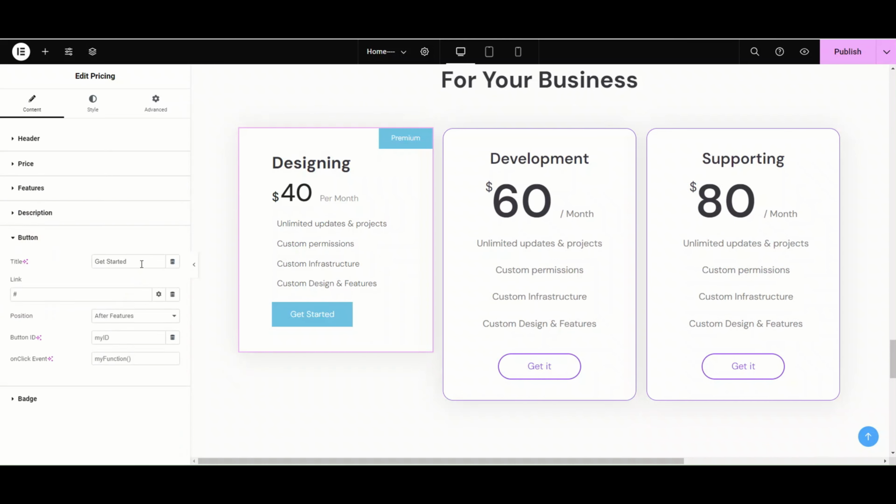Now move to the button section to add a button. Let me tell you about this button. It is used to indicate a user to take action. It also redirects the user to the checkout page. Let's add a title to this button. I'm writing here get it.